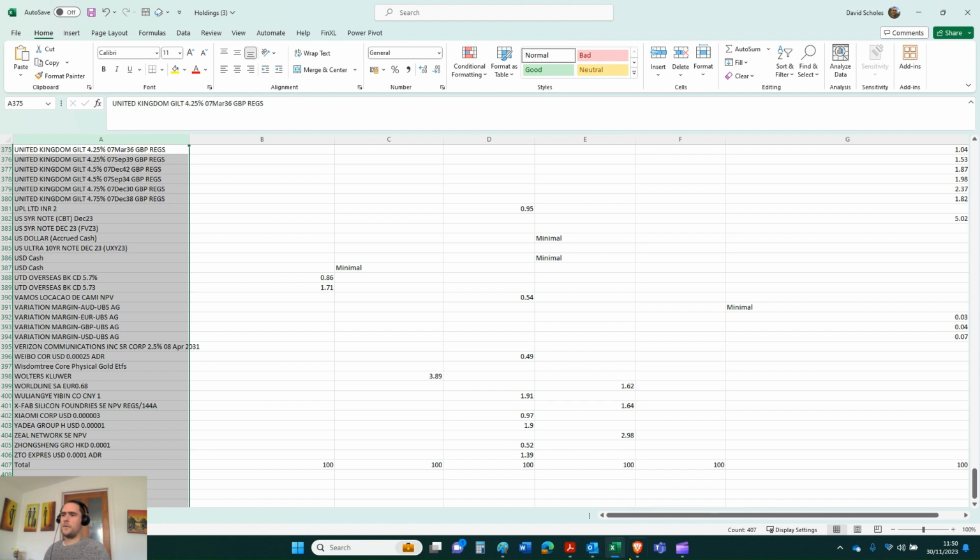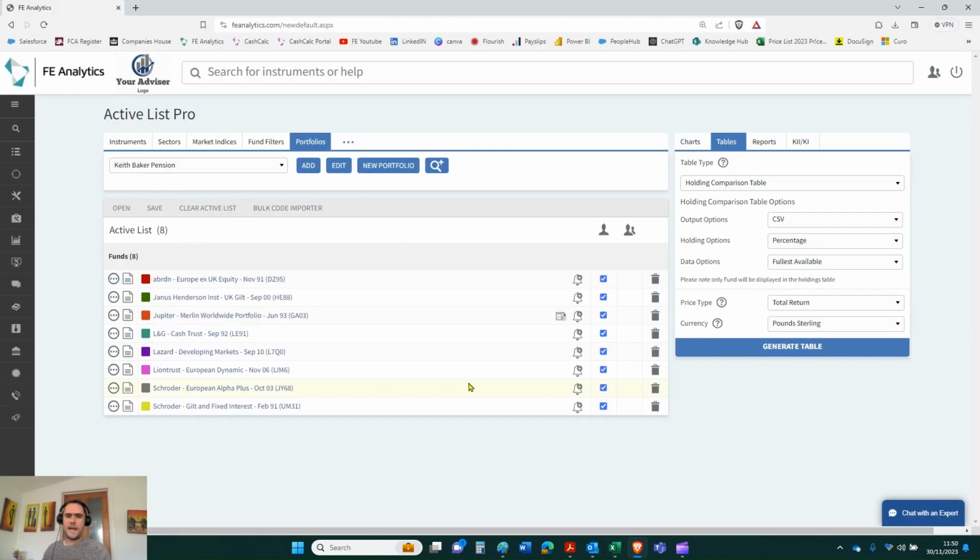So again, although it's not a reportable field in analytics, it's still pretty quick to grab a portfolio, isolate the funds back on this main screen, and then throw it into a holdings comparison table and quickly work out in Excel how many lines of stock that portfolio invests in on aggregate.